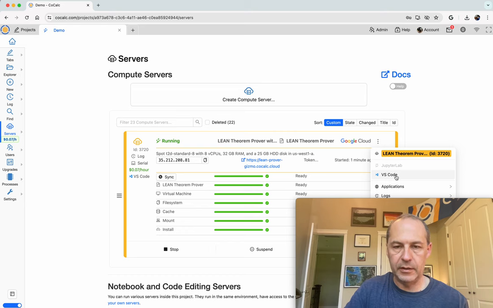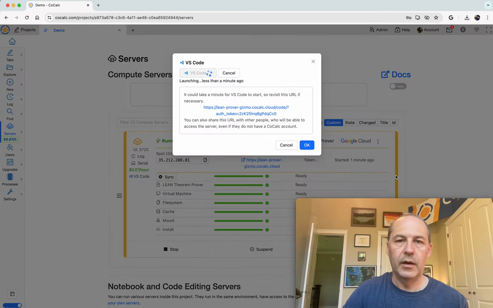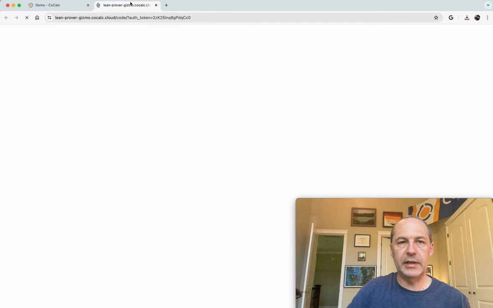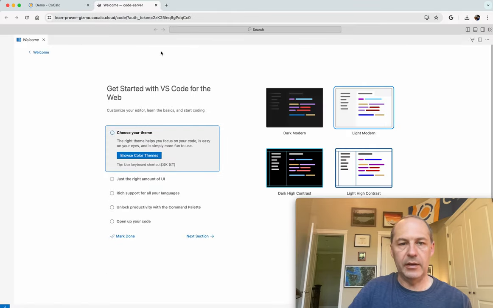So let me click it. It just launched VS Code, the server is starting, it's checking to see if it's ready or not, and when it's ready, it will proxy it and then pop it up in another tab. And here it is.